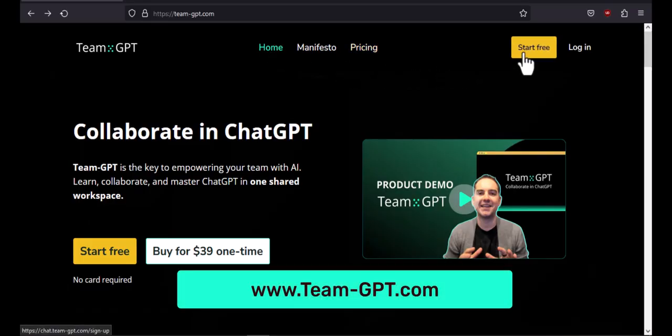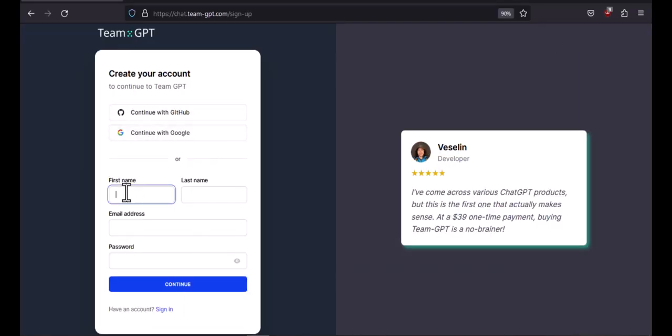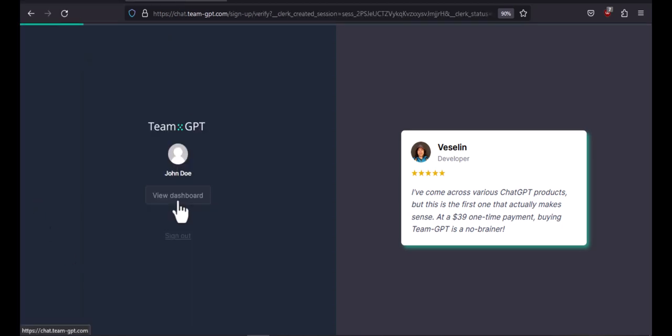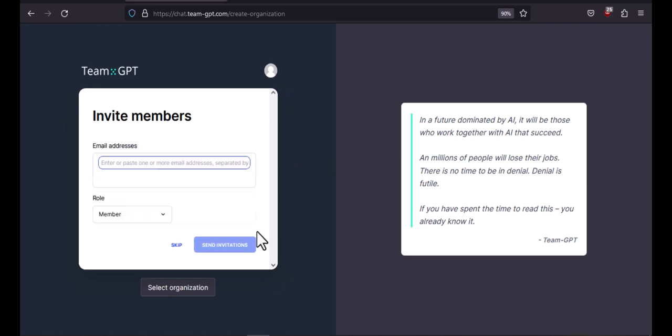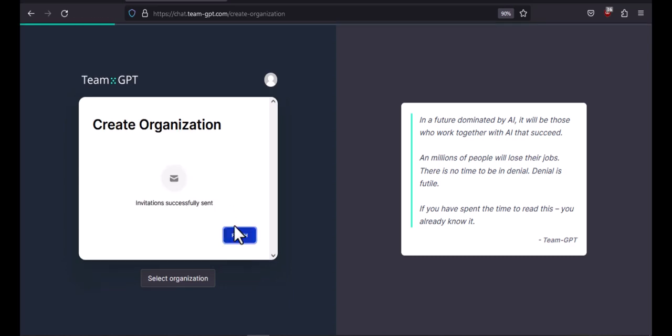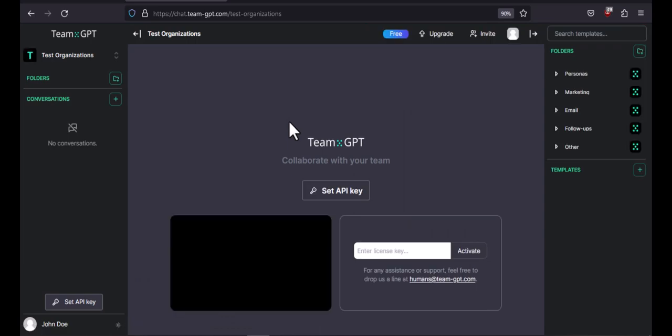Firstly, you need to go to team-gpt.com and create an account. It's super simple, so I will speed through it. Next, you need to create your organization. This is your workspace where you will collaborate with other people. You can add a name and a logo, invite other people, and that's it. You're in.